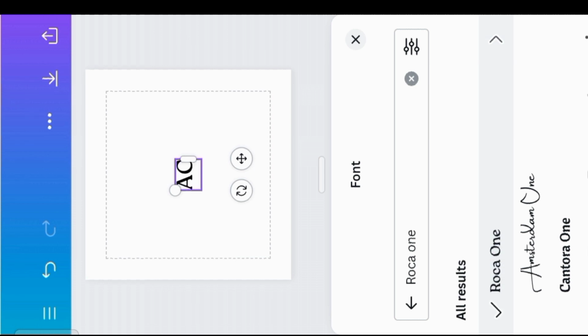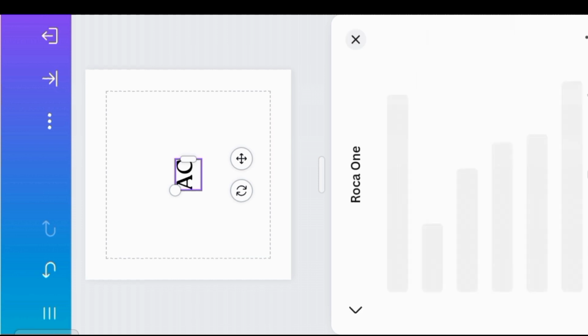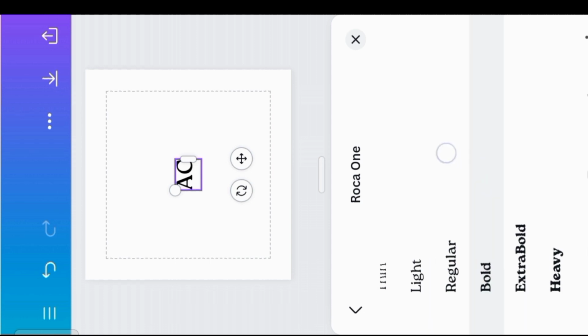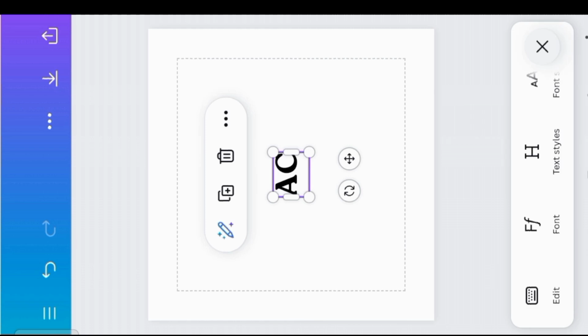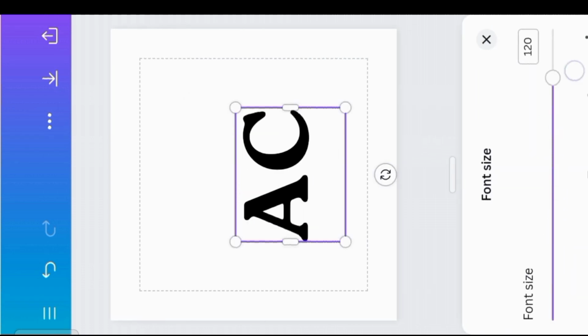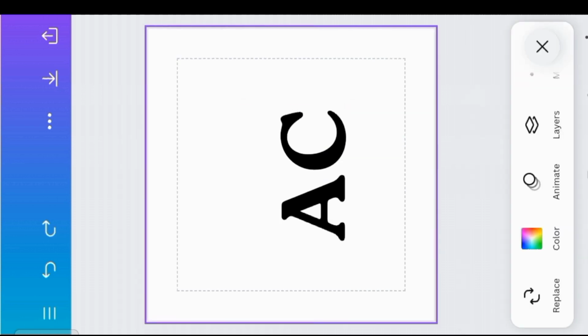Roca 1. The next thing, I click on the symbol of greater than we're having in front of it. I click on it. Then I will need to choose extra bold. I click on it. I'm okay with it. Then the next thing, let me increase the font size. 120 is okay.